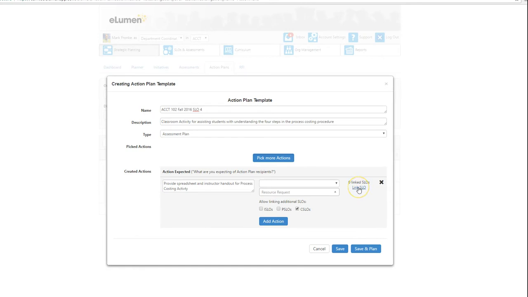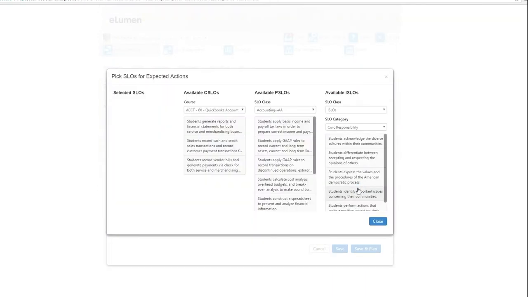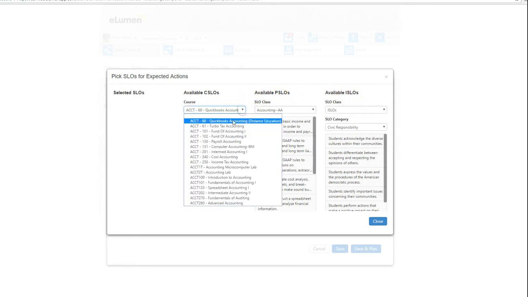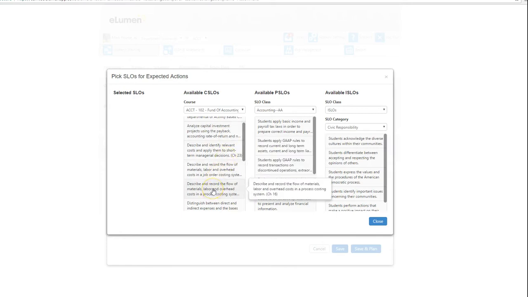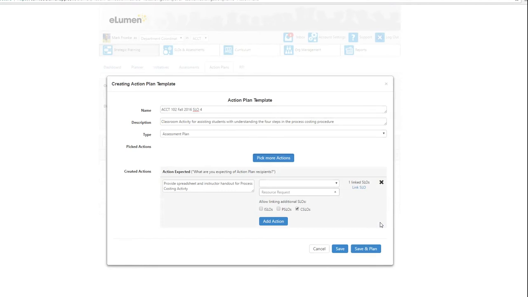And then over here, click on link SLO. You can see that all of the course SLOs and program SLOs and then institutional SLOs are listed here. I'm going to change to Accounting 102 since this relates to Accounting 102. And I'm going to find the SLO which relates to the process costing, which is this one right here. It's chapter 16. So I'm going to click on that and then close. Now I have linked this action plan to that specific SLO from the fall semester, and I'm going to click on Save and Plan.